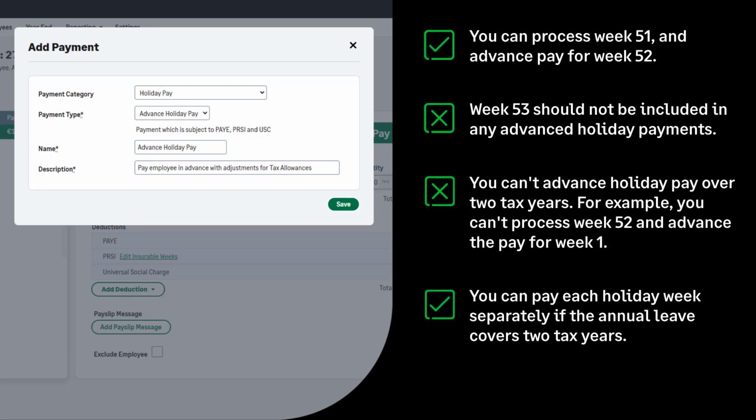If you choose to do this and you use PayPath or SEPA payment files, a payment file will be created for each week you've processed separately.